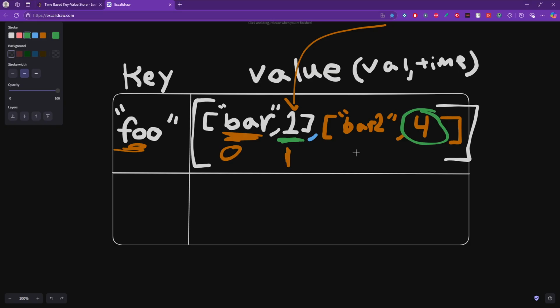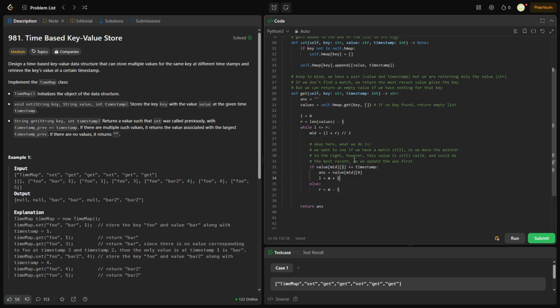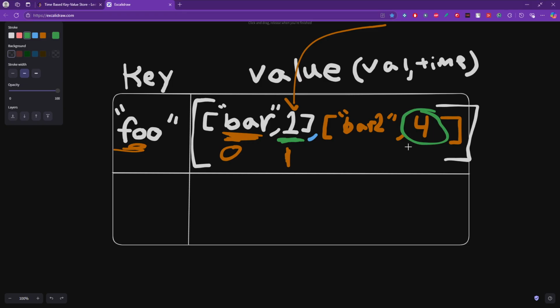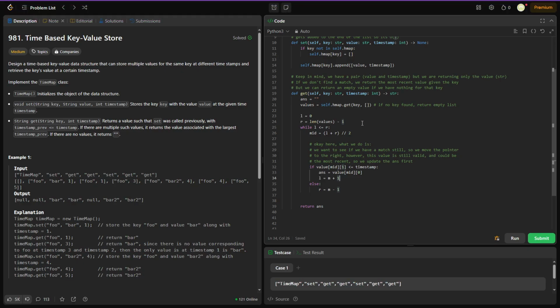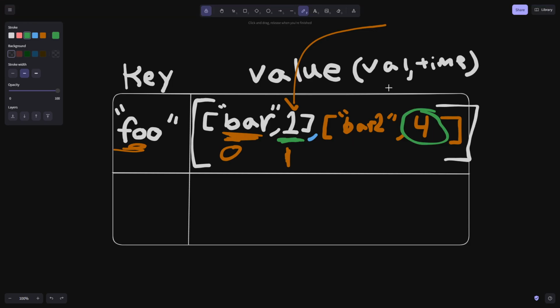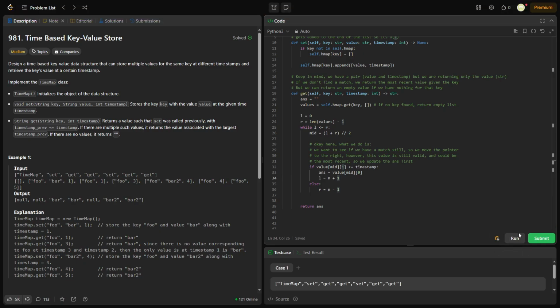Now, obviously, another case could be where the value that we get is not less than or equal to the timestamp, but it's greater than. So let's say for some reason the midpoint is here, right? And we're actually looking for something less than that. We're just going to shift the right pointer over. Okay, so that should be it.